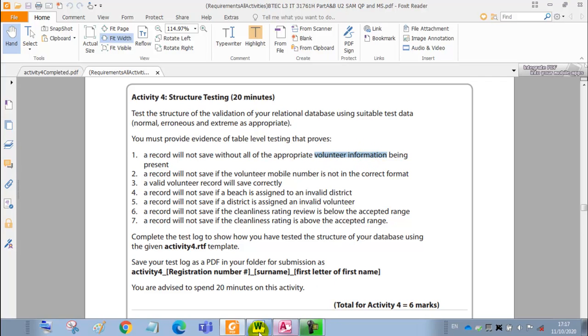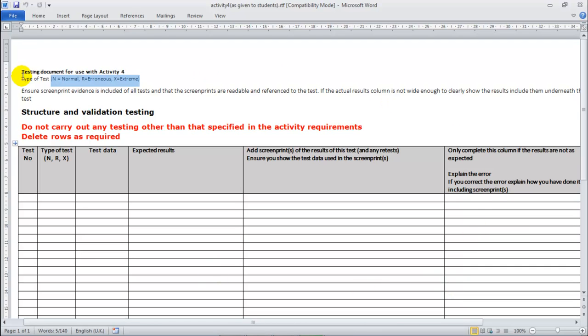We will be given a sheet to fill in. It says testing document for use with activity 4. Type of tests: N for normal, R for erroneous, X for extreme. So basically normal data, where you enter data that is normal. Wrong data, you do things that are wrong, basically erroneous. So that's R for that. And extreme data is outside the given domain of data.